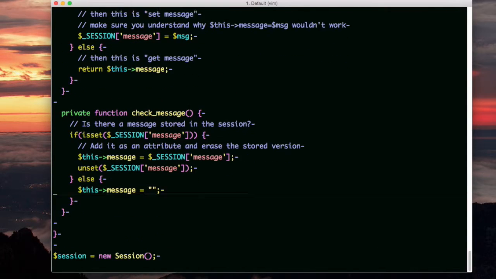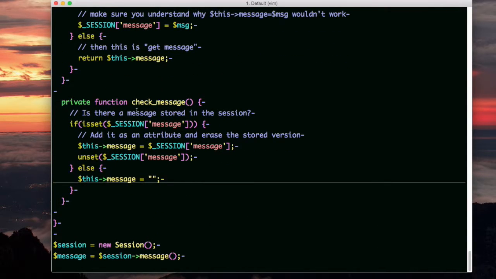session. Notice that the method check_message, when it is checking the session for a message and assigning that message to the attribute, as soon as it does that, it also does an unset to the message in the session. That way, this message is only valid for the current page load. The next page load, there will be no message in the session.